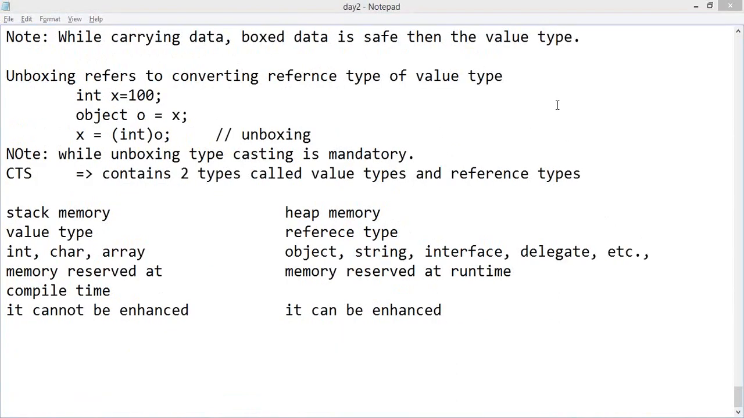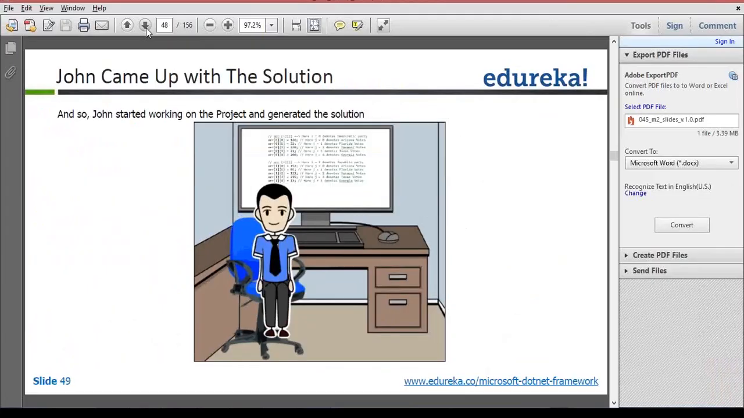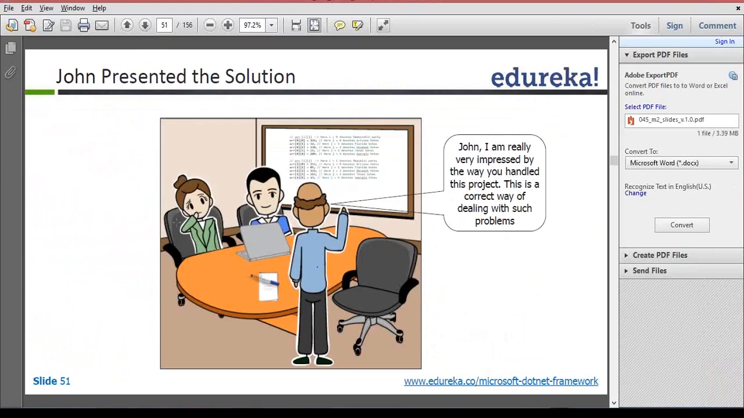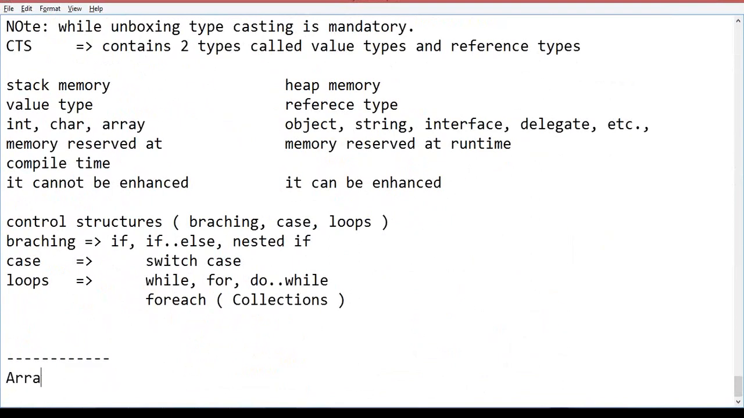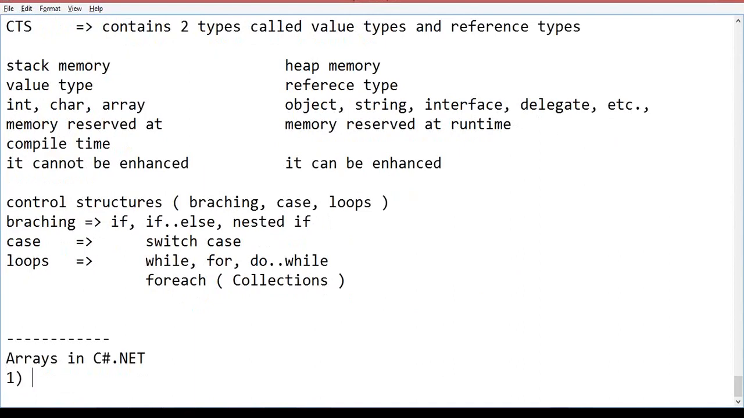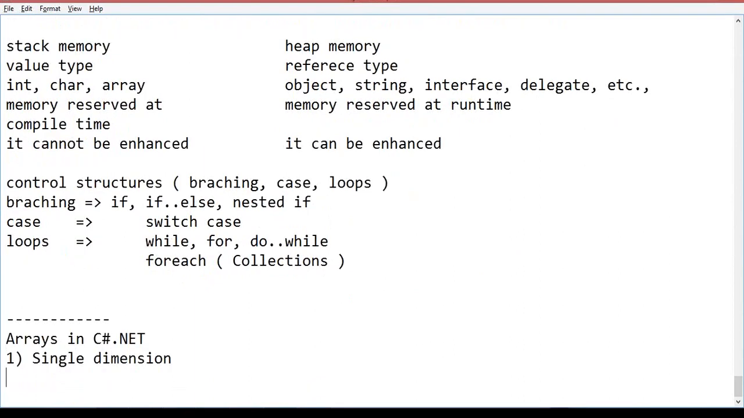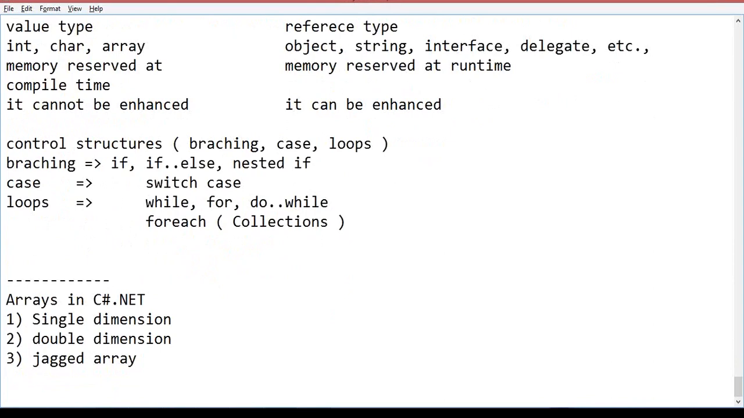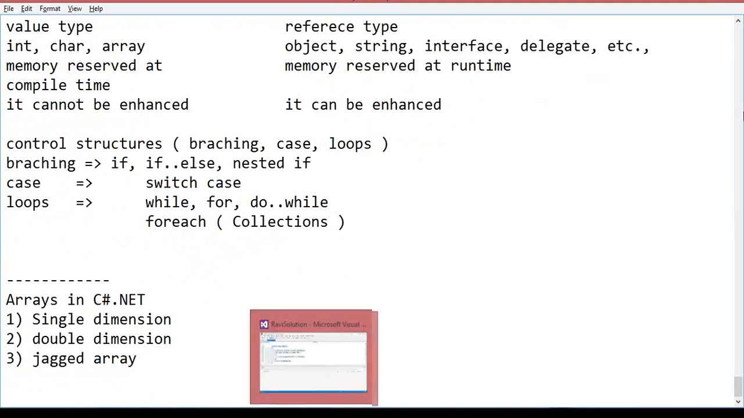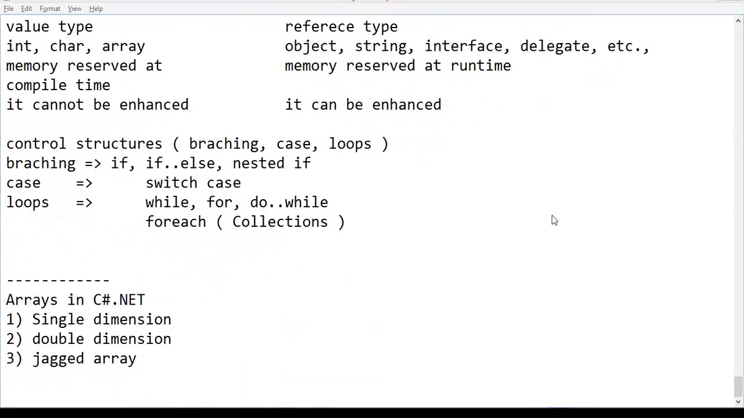Now, coming to the basics we have seen here. Actually, .NET supports three different types of arrays. You know the basic concept of arrays. Arrays in C#: first one, single dimension; next one, double dimension; and third one, jagged array. So these are the three different types of arrays in .NET.